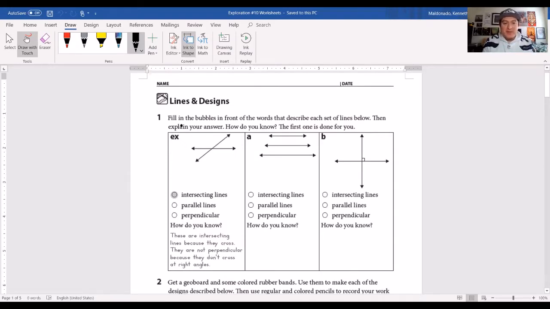And so it says, fill in the bubbles in front of the words and describe each set of lines below. Then explain your answer. How do you know? The first one is done for you. So these are parallel lines. And so I'm going to, if you can see here, I'm coloring here that parallel line. It's not perfect, but parallel line. And then these are perpendicular lines. And then there you go.